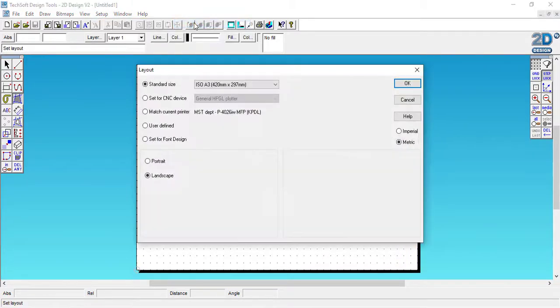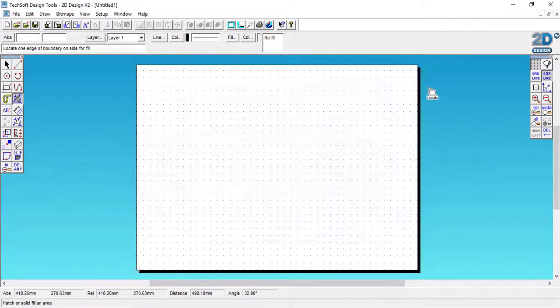We're going to click on layout, and under here we have standard size, and you can see that it is already set for an A3 size. So we are happy with that. Now that we know that the size is A3, we can click OK, and we can now start working.